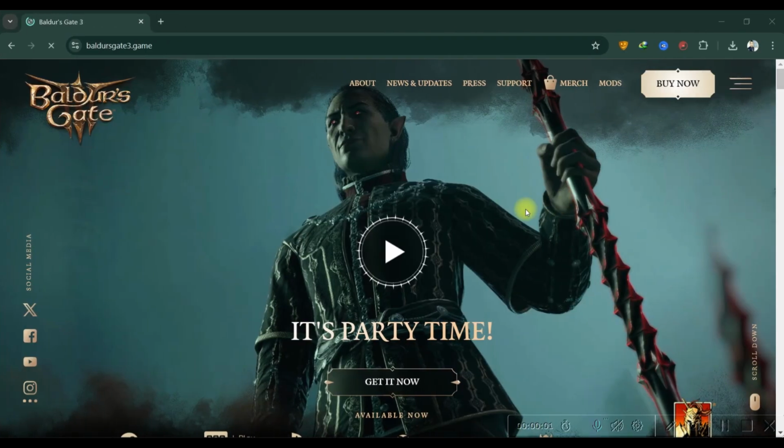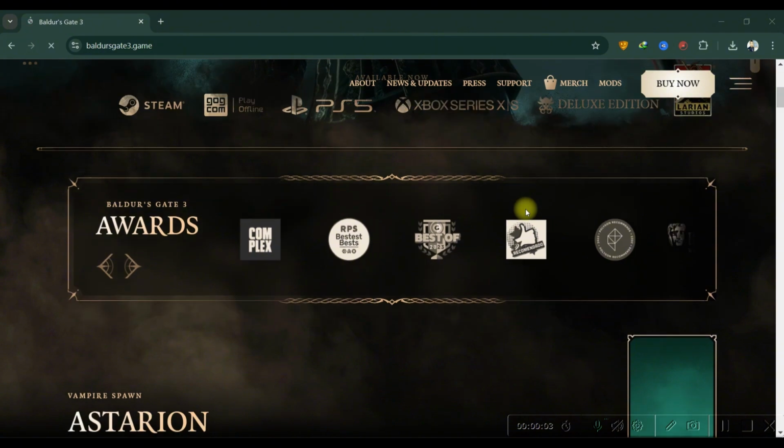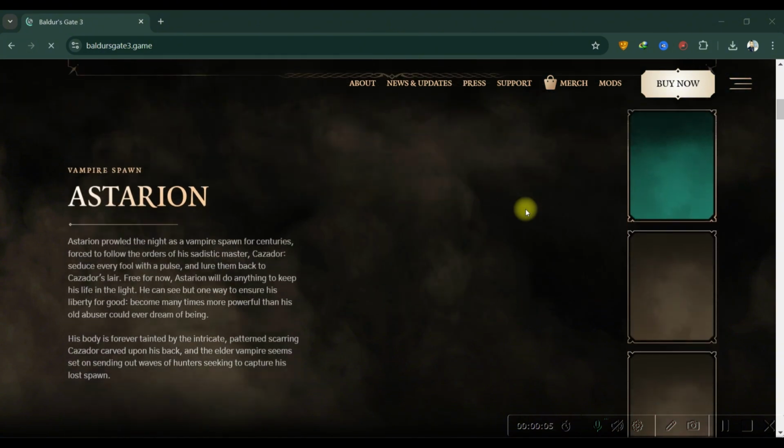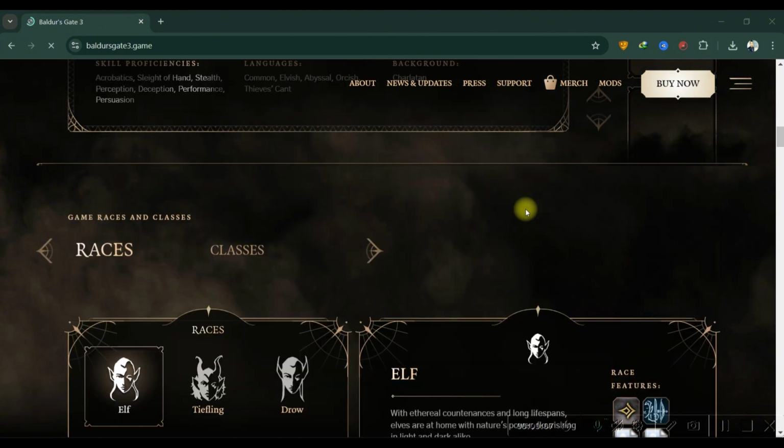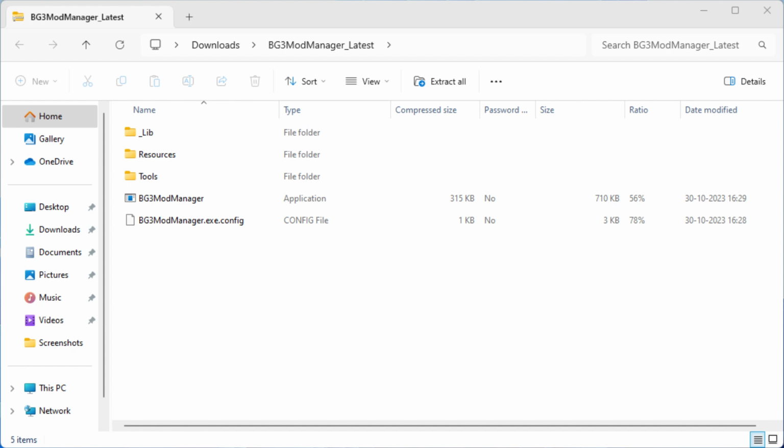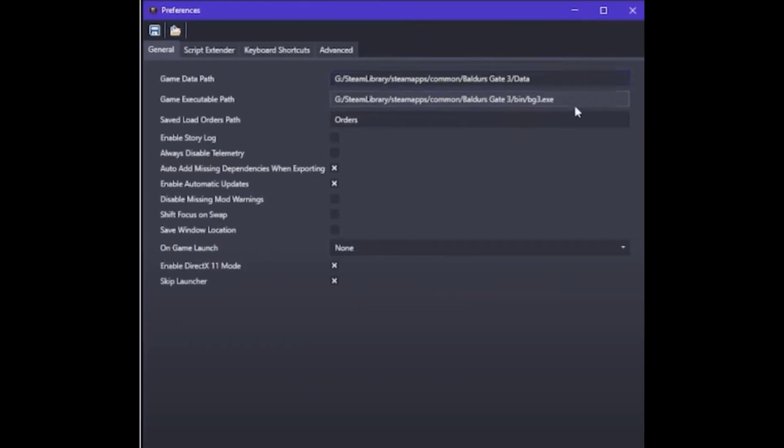Firstly, you need to make sure that the game is updated and you have backed up files. And also create separate saves for your story mode. Start Baldur's Gate 3 once to create the necessary profile and mod folders. Ensure you have .NET Framework updated to the latest version installed on your PC.